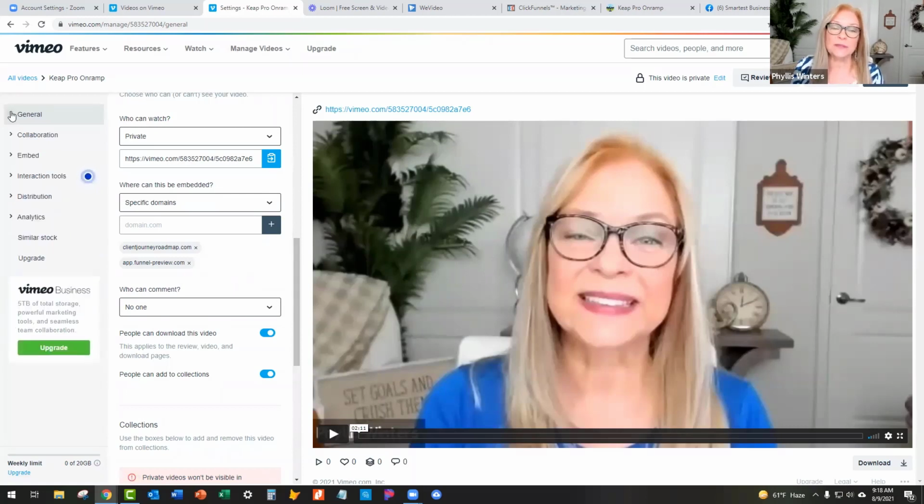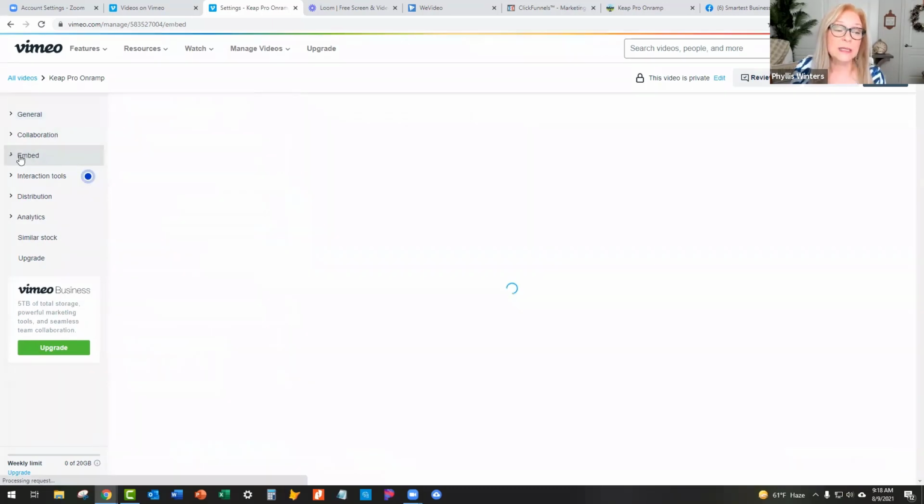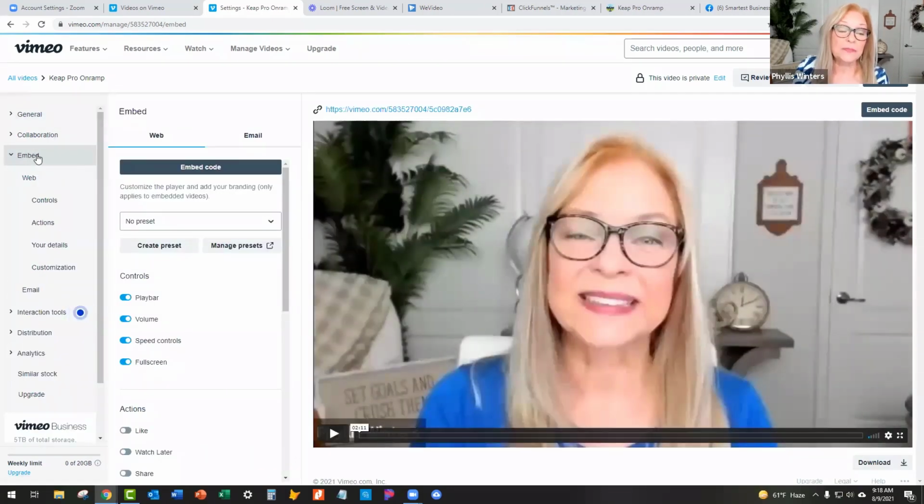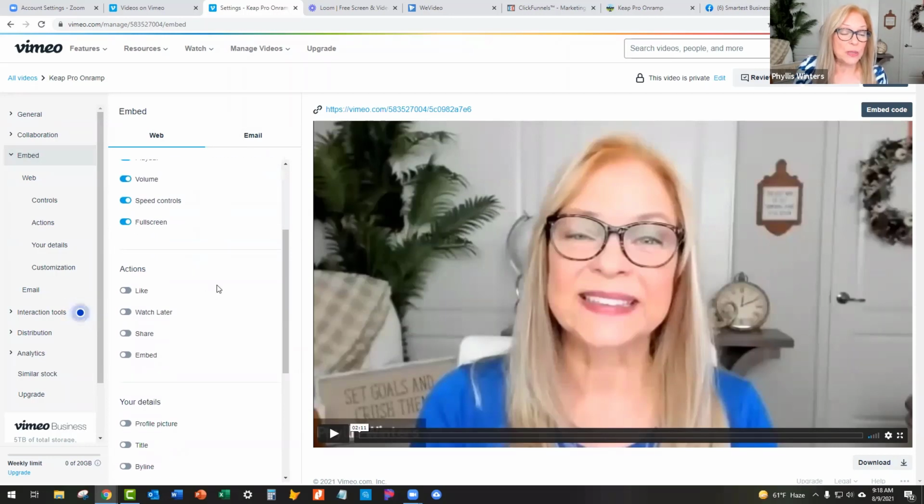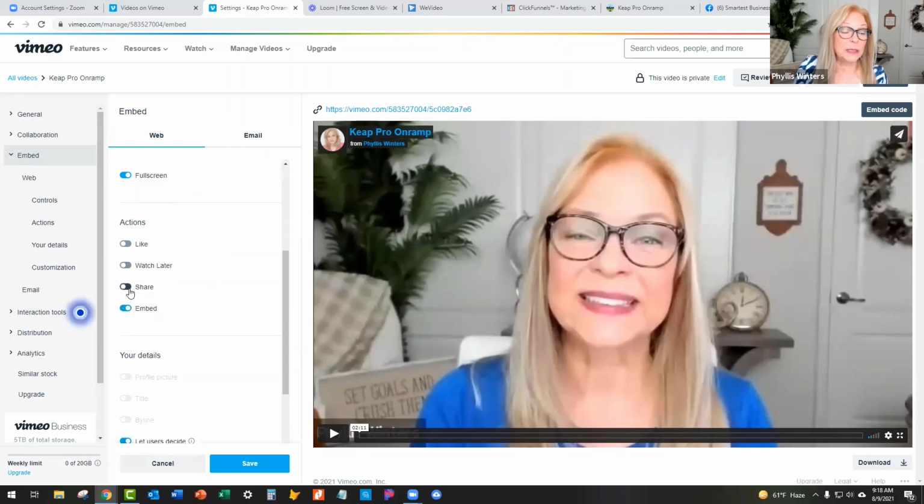Then the next place you have to go to in the Vimeo settings is, because you're going to be embedding them, you have to go to this embed tab. And if you make it be no presets, now I've already set mine. If you don't do this, let me show you what it looks like. When you start out, it looks like this. It has all these little icons over here for whether to like it, to watch it later, or to share it to somebody, or to embed it if you've said that you want to allow people to embed it.